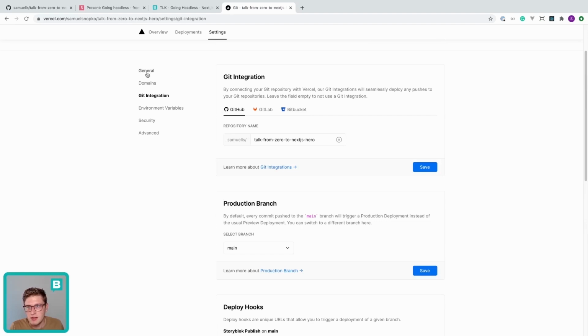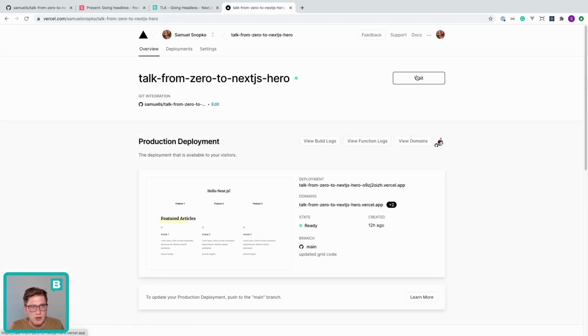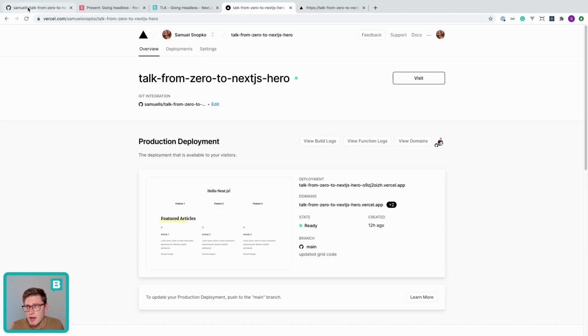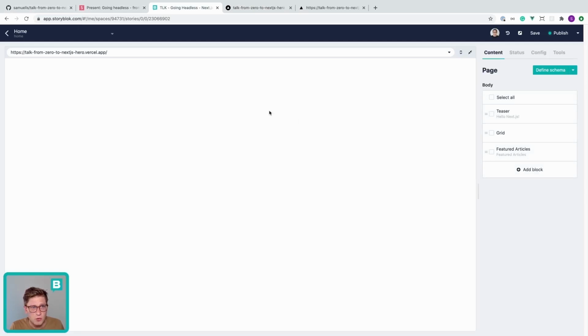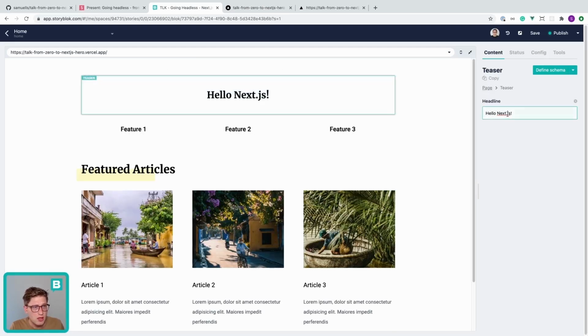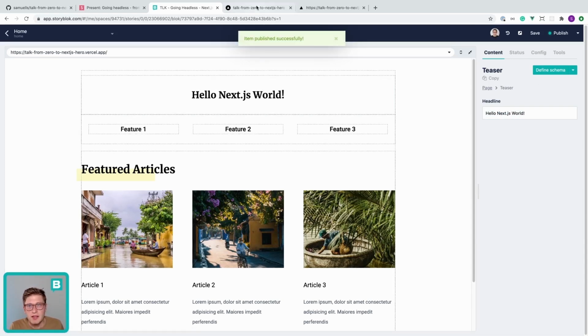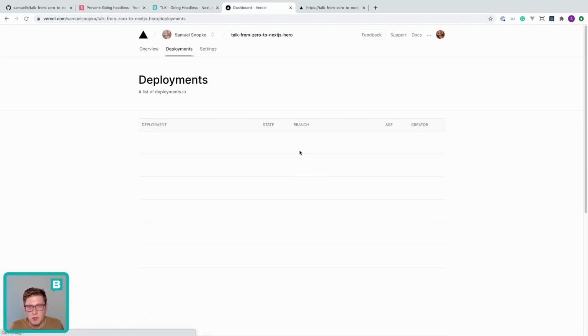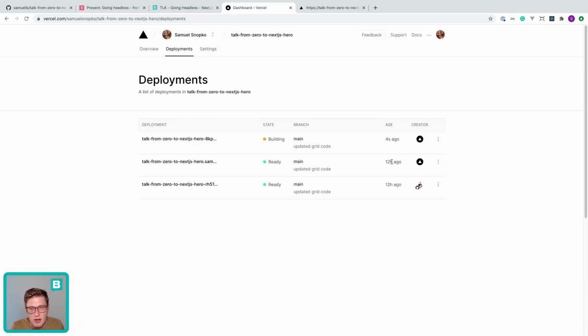And then, if I go to the overview and visit the page, you can see this is how the pages look. I can open the home and change this to hello Next.js world, and hit the publish button. As I hit the publish button, I should see the new deployment, and hopefully we will see it here in a second. And yes, there it is. A new deployment, I just started by hitting a click, and basically set up the whole process in a few seconds.